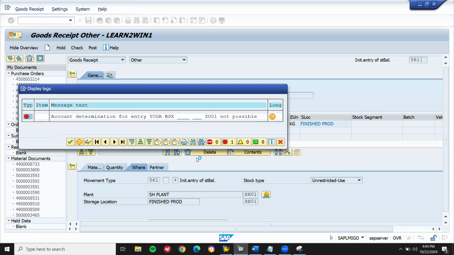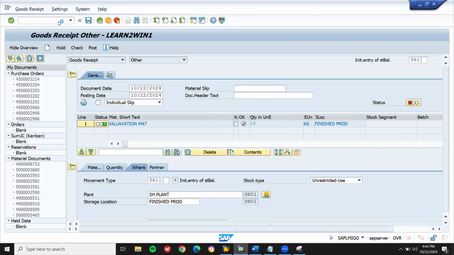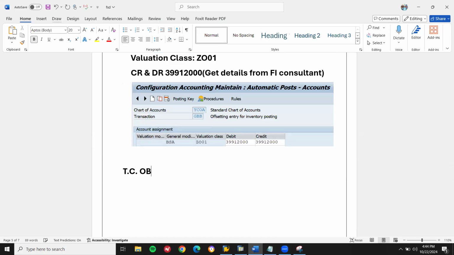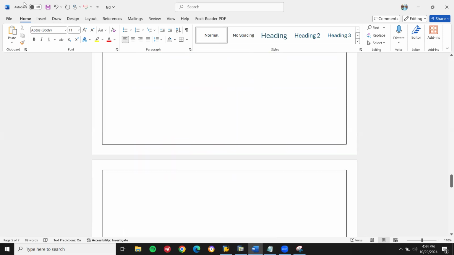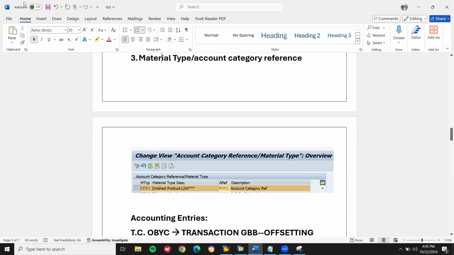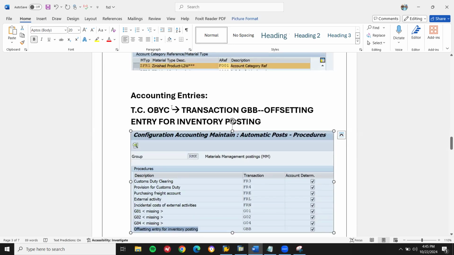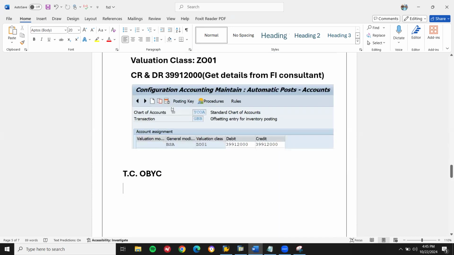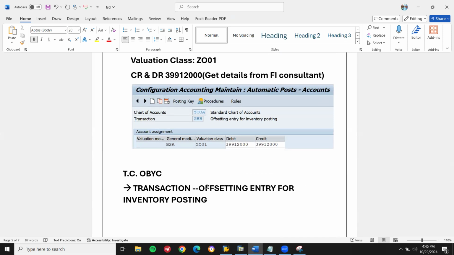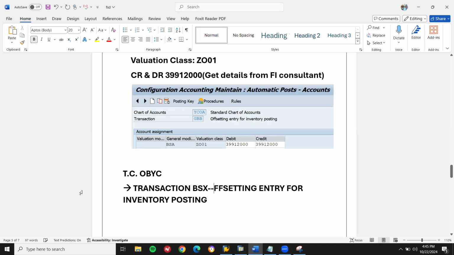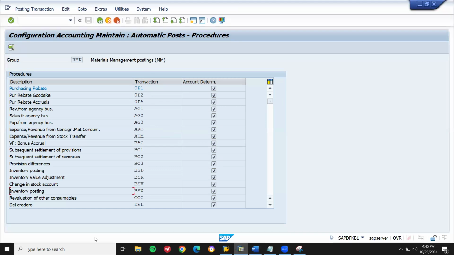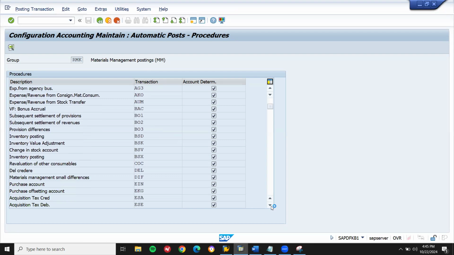Go to OBYC transaction code. Transaction code OBYC. Let's check this itself. BSX, inventory posting. Transaction BSX, inventory posting. See it? BSX is inventory posting. Let me take this screenshot and post it here in the Word document. BSX.